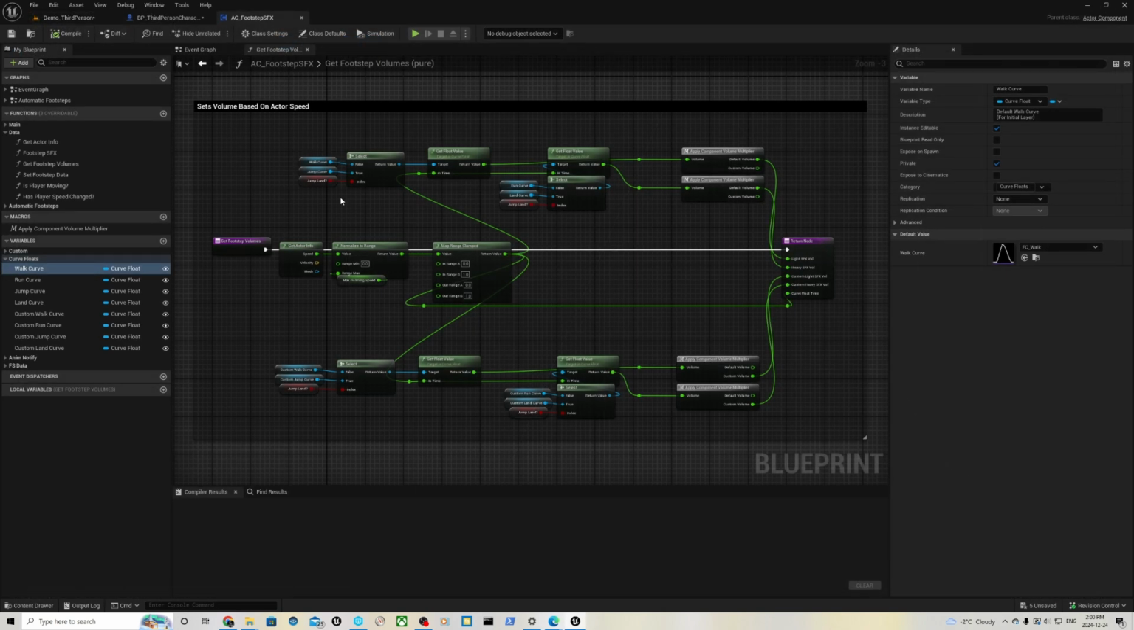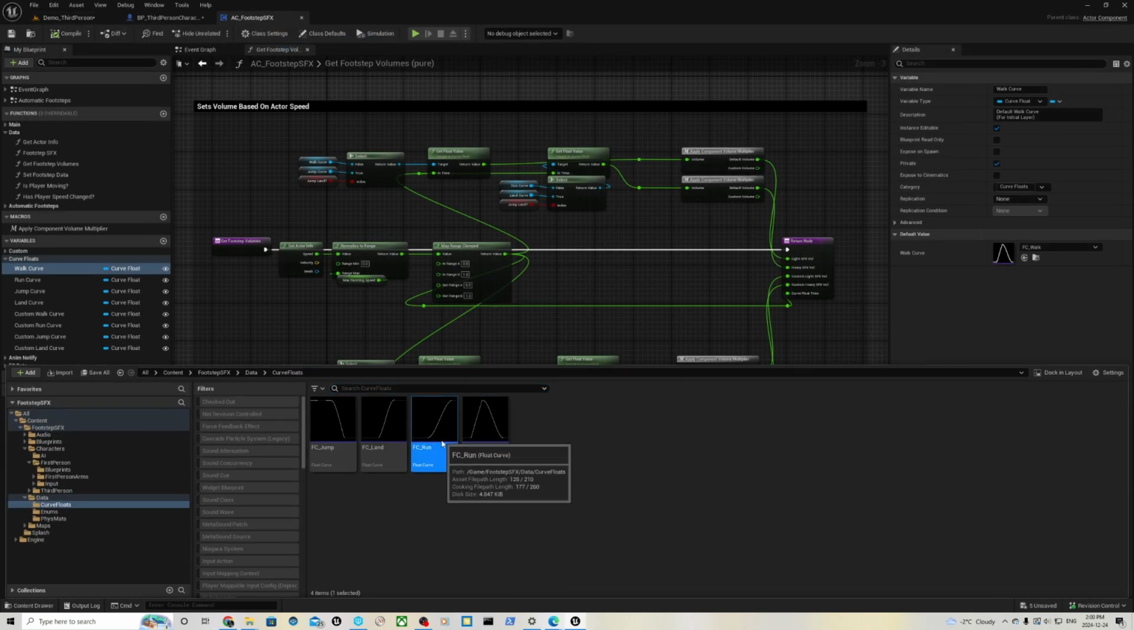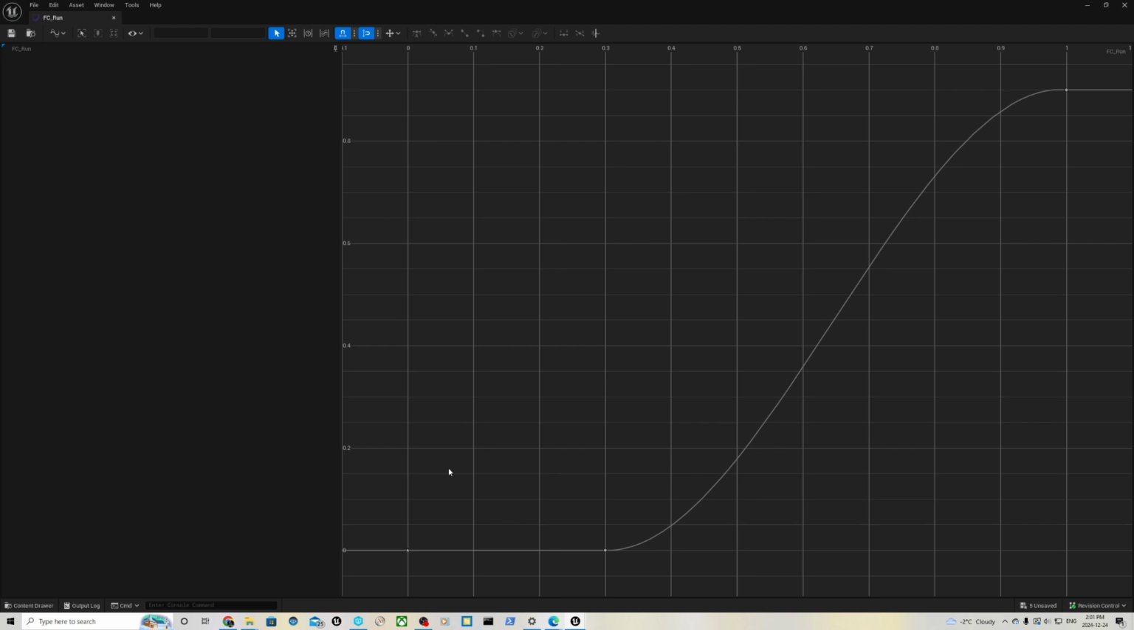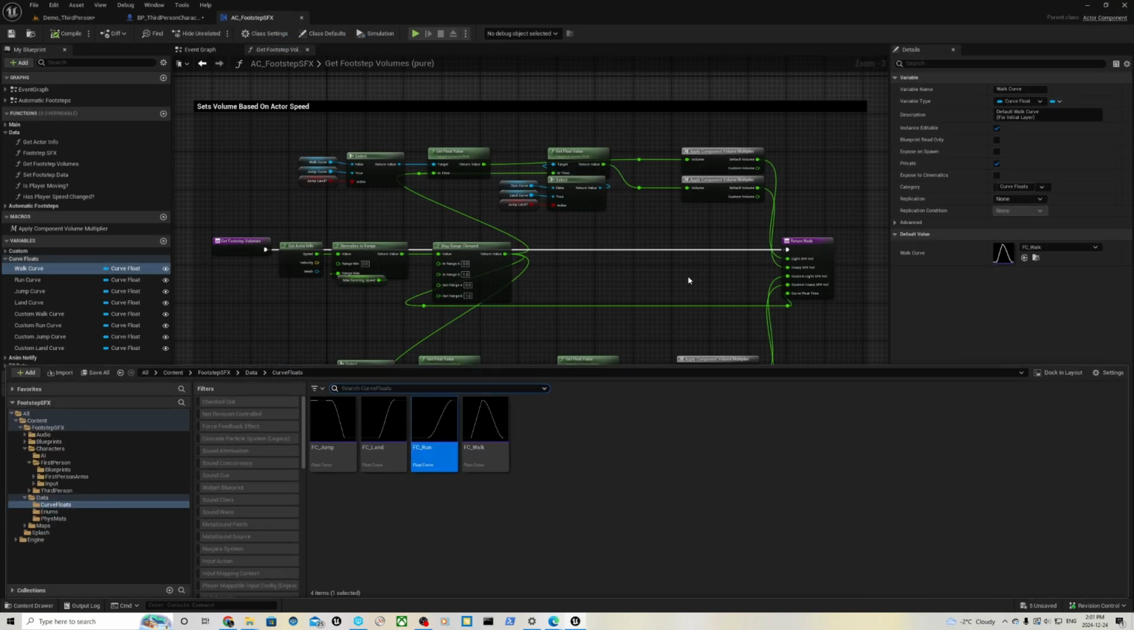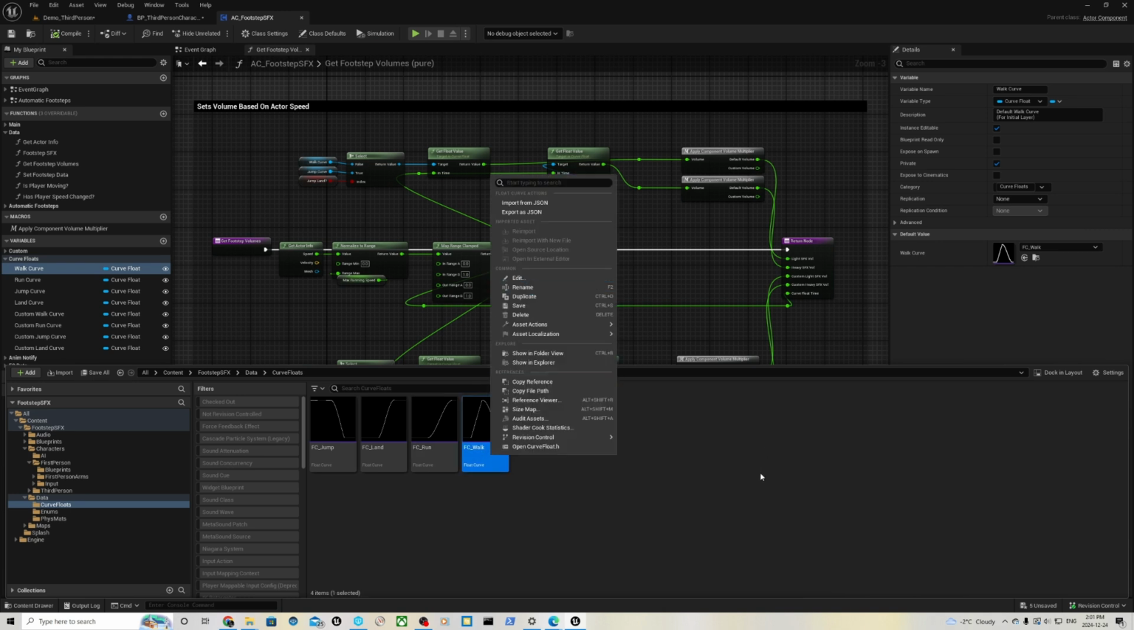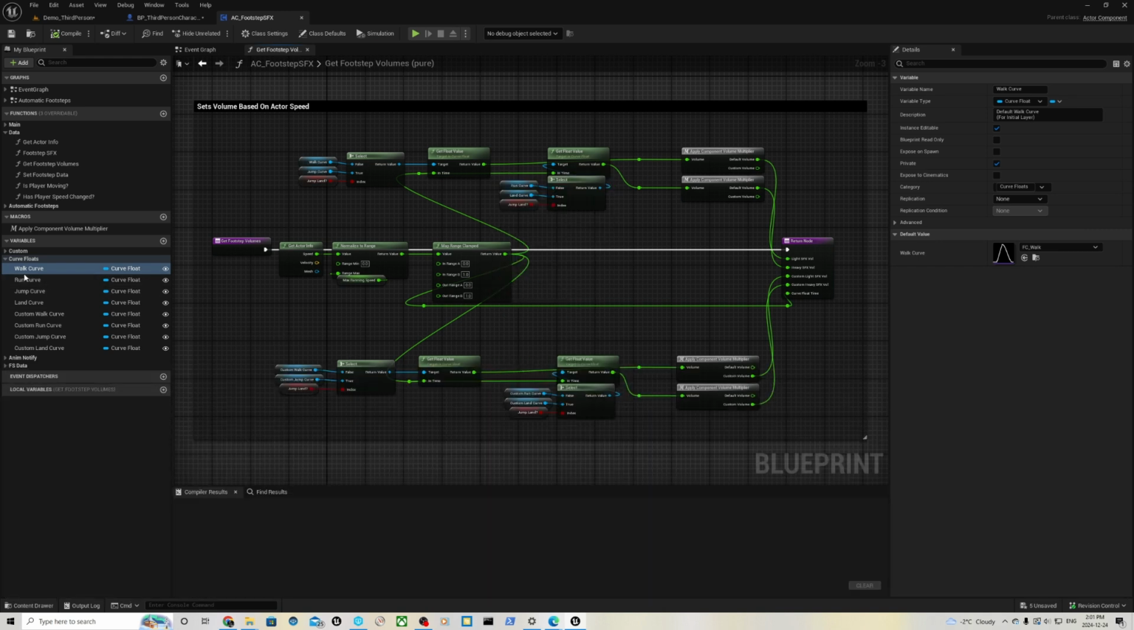If we open up the run curve, it'll be the opposite. At lower values, we don't hear any audio, but as we start to run more and build up velocity, we will hear full running sounds. This provides a seamless crossfade between walking and running. Same thing for jumping and landing. If you're going to create your own curves, I would recommend not adjusting these. What I would do is duplicate them, create your own, and then apply them in your component.